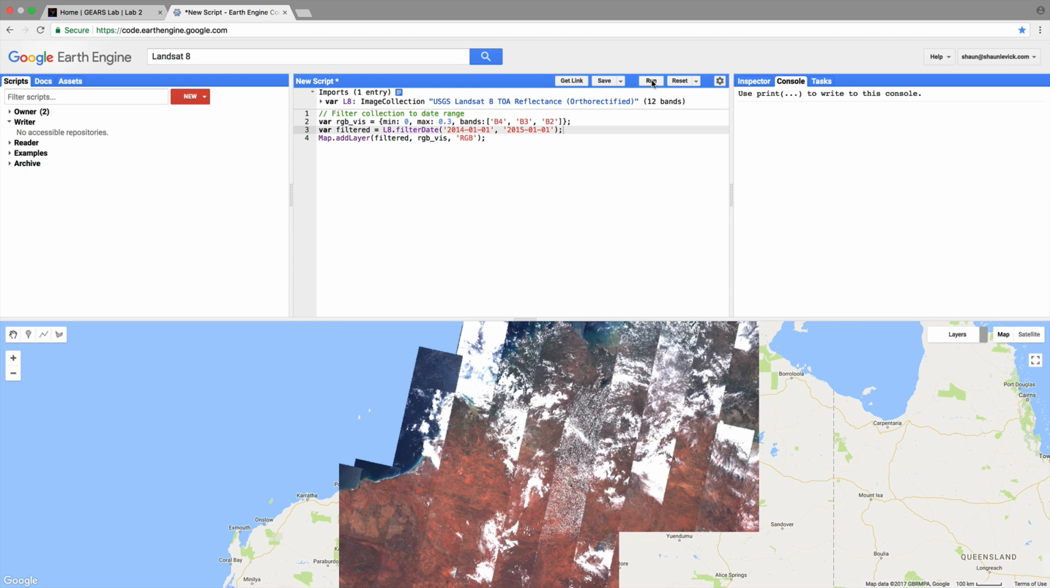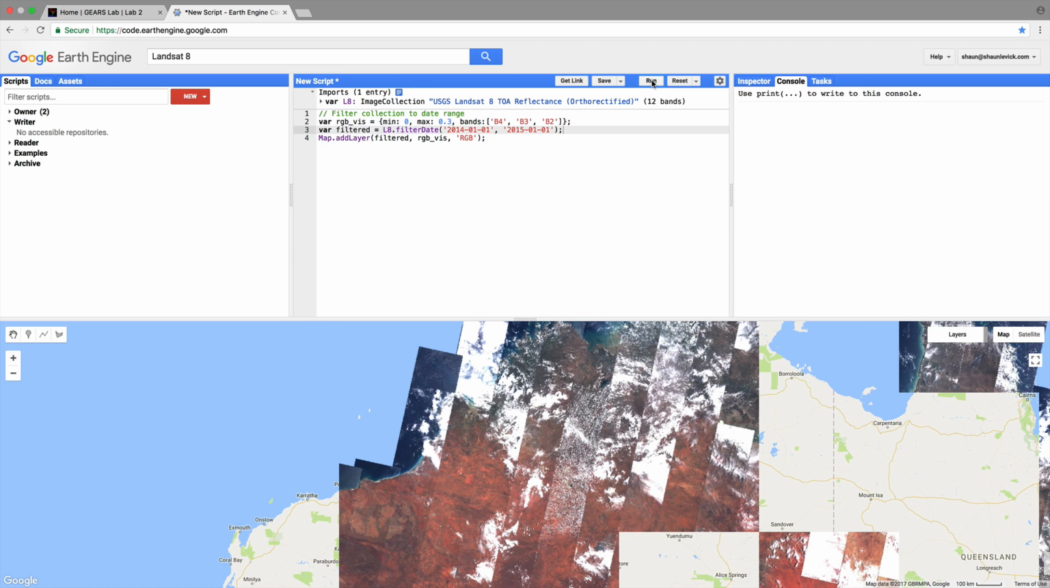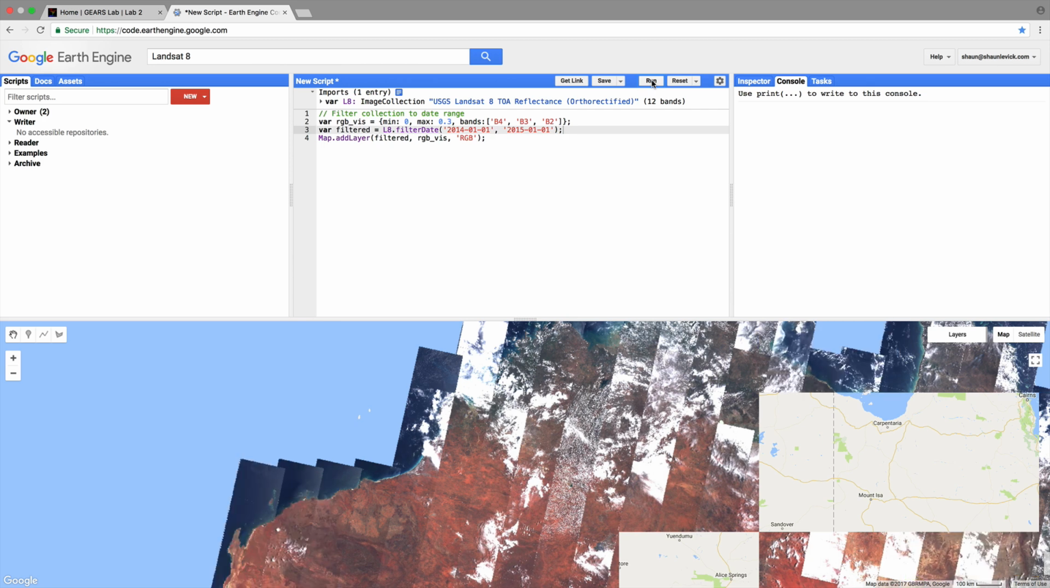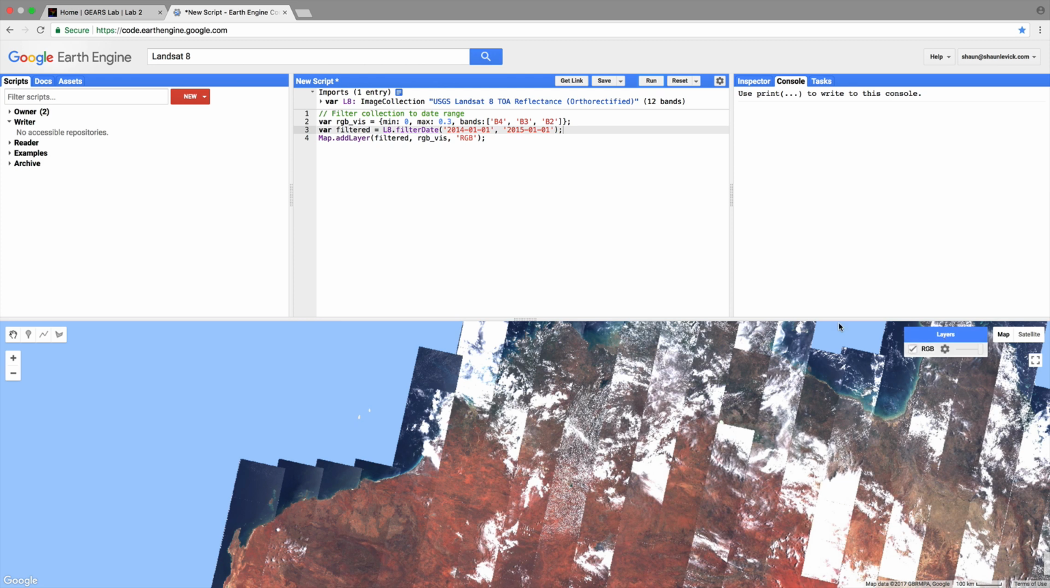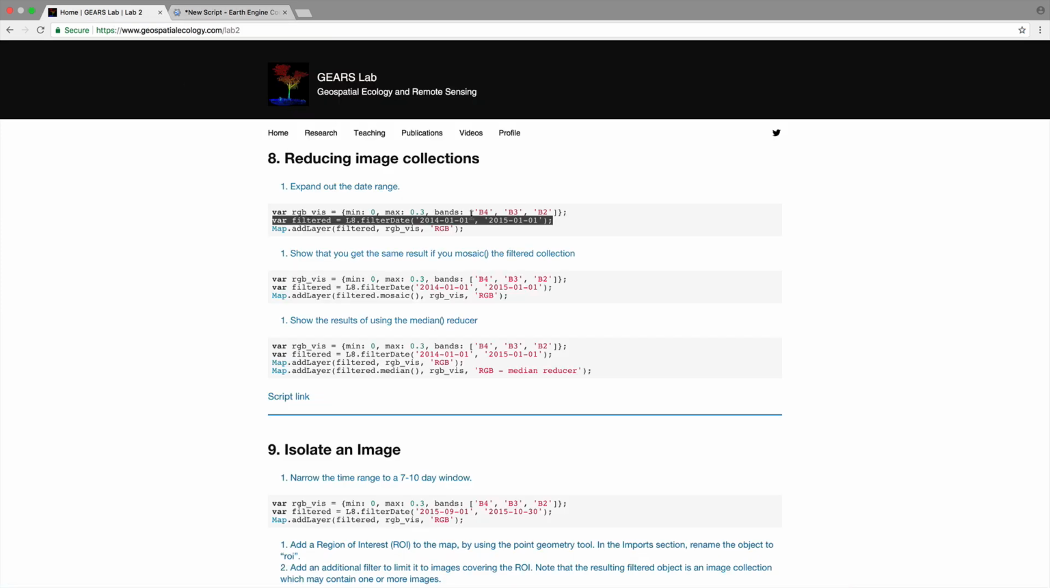So we see that the gaps between the overpasses have been filled in. We have continuous coverage, wall-to-wall coverage across the top end of Australia. Our layer is called RGB, that's what we specified, and that's really fantastic to be able to call up so much imagery so quickly, but we can see we have quite a bit of problem with cloud cover. What can we do about that?